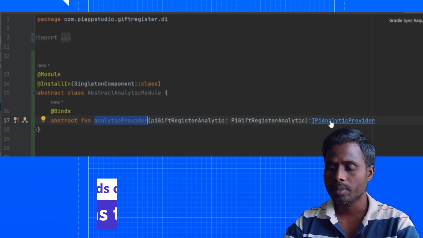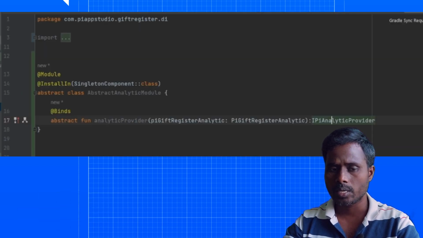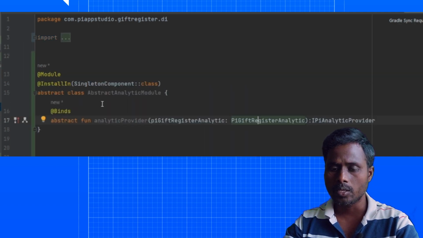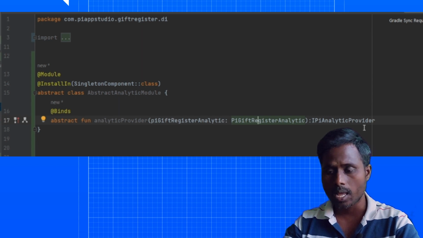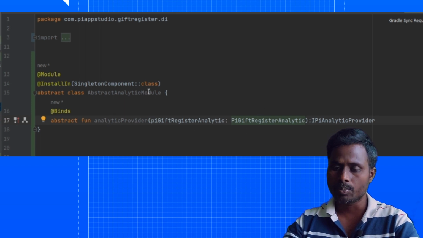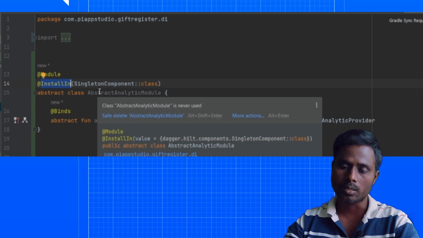For example, I have an article provider, which is an interface. I have a class that implements that specific interface, like the iGift registry analytics class. Then I need to tell the system, like Hilt Android, that if somebody asks for the article provider, this is the specific class you're supposed to give. I'm specifying that module, marking it on the top as @Module, and installing this module in the singleton component.